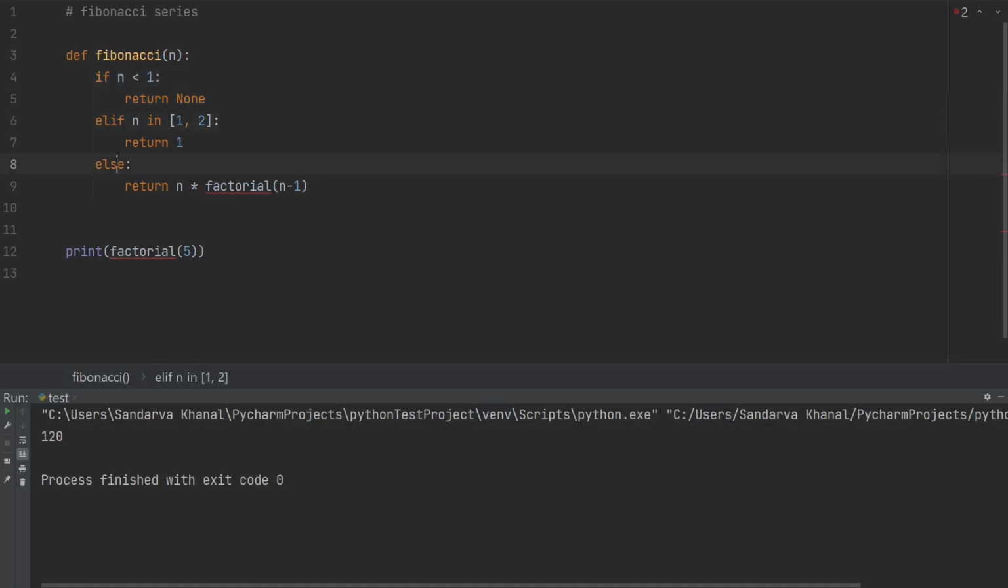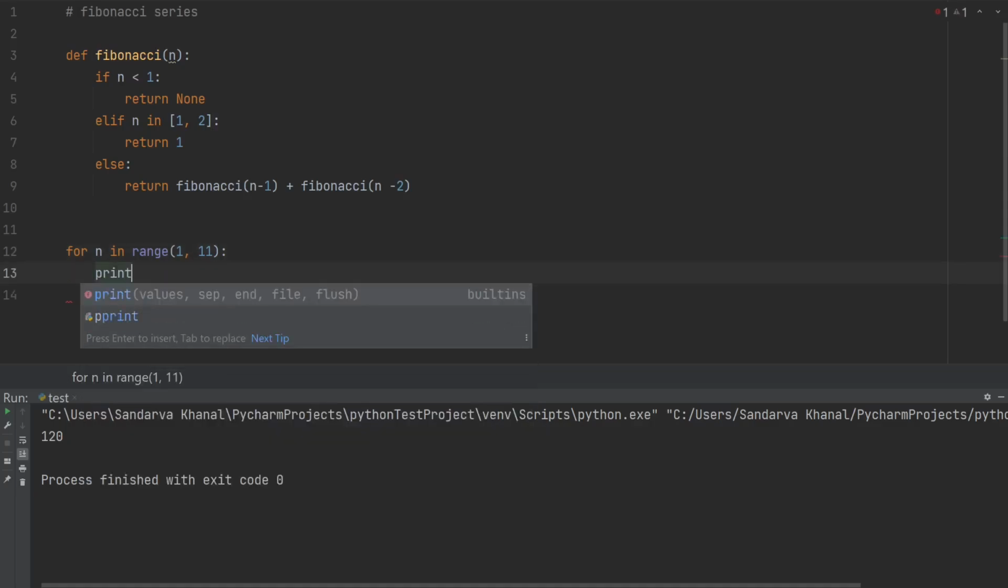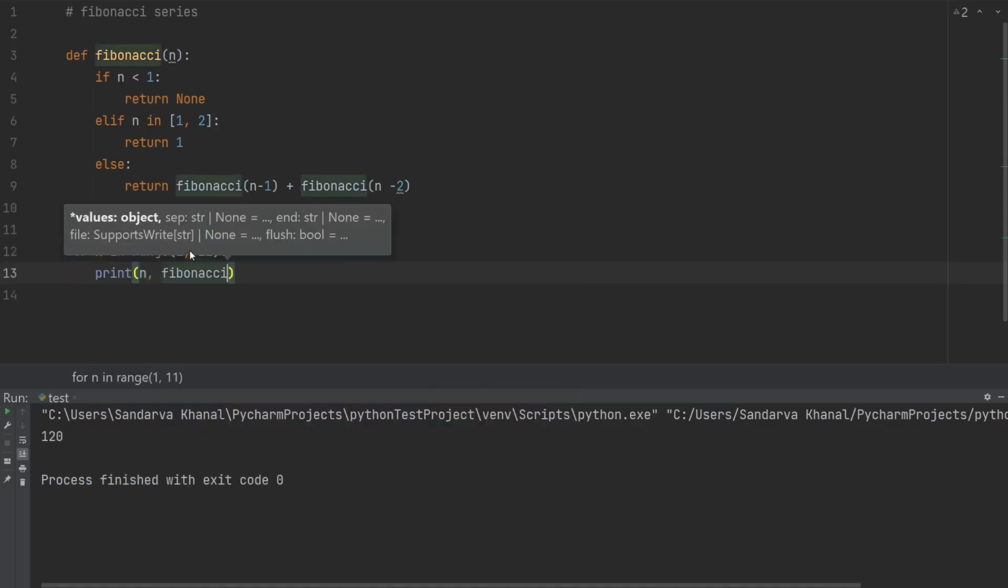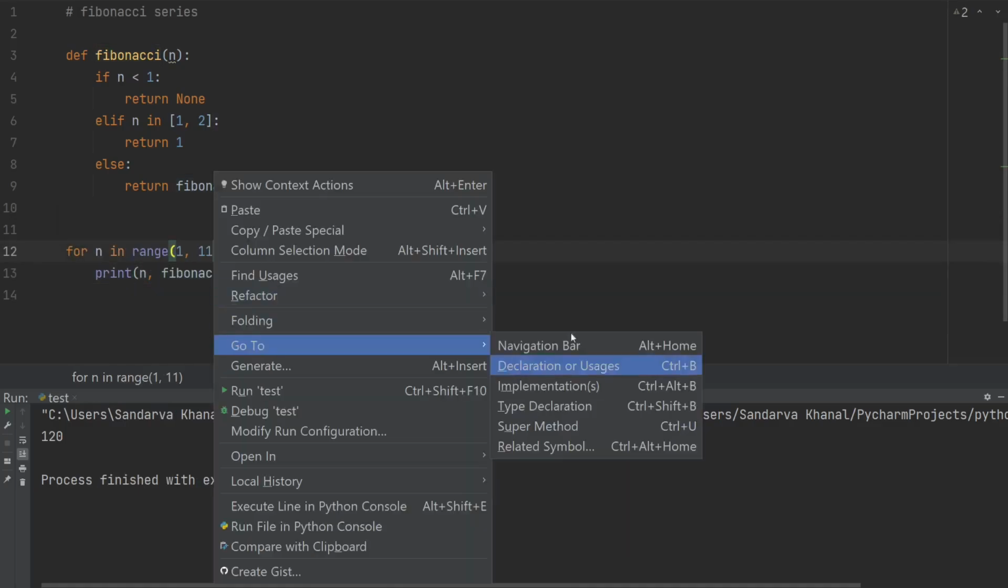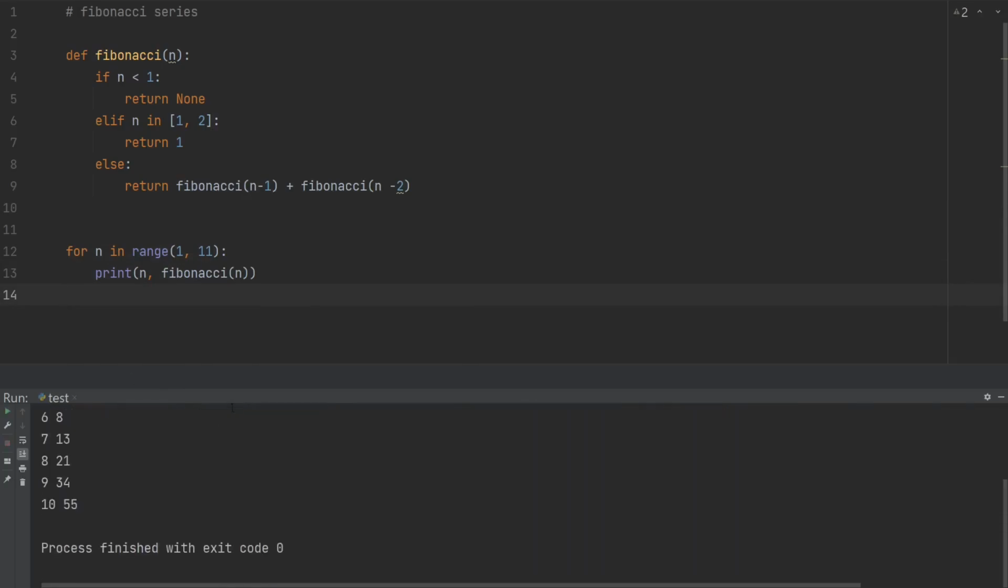So if and then else, in the else case, we will return the last two items, which are Fibonacci n minus 1 plus Fibonacci n minus 2. And then we will simply make the function call. This time we will do it inside a for loop. So let's say for n in range, we will start with 1 and end at 10, so we will have to put in 11 in the range function. We will say print number n and the Fibonacci of number n. That should be our code. Let's give it a try.